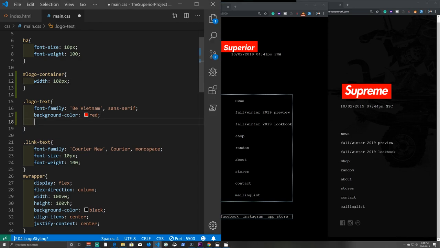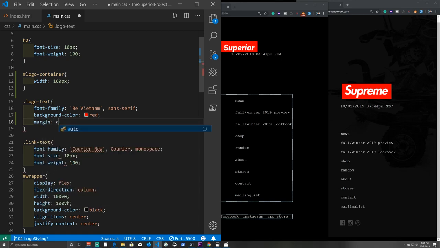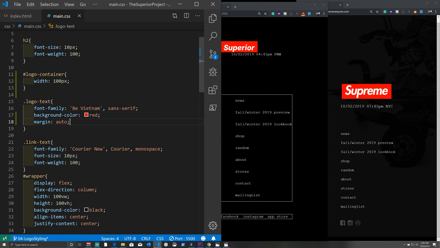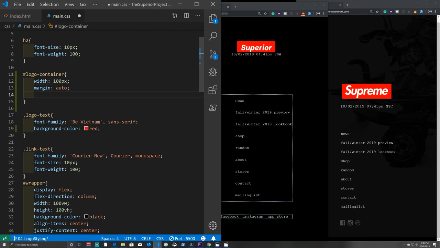So now what we can do is say we want the margin to be auto. Save. And now we've got some issues here, right? So we've got our margin set to auto, but it didn't move back. So let's take a look at our logo. It's because we're inside of our logo text. So what we'll do is go up to our logo container and we'll save. And now that container is centered, but we still need more margin. So we'll go margin bottom, B-O-T-T-O-M, and we can set that to 50 pixels again.